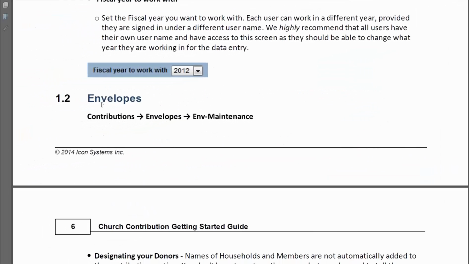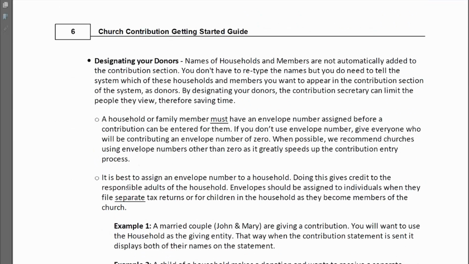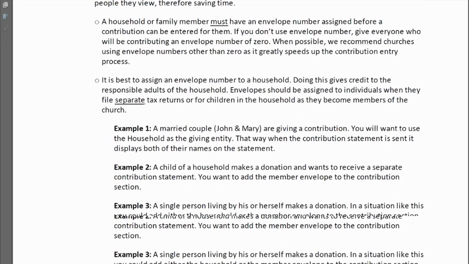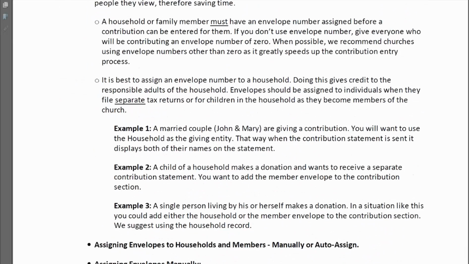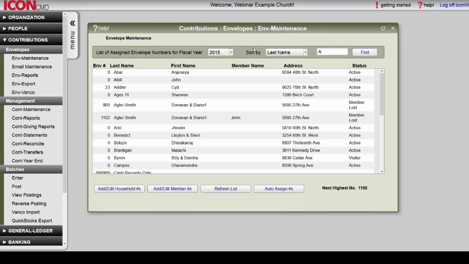So now we'll go back. In section 1.2 it talks about envelopes, and what you're doing in envelopes is designating your donors. You may not use envelope numbers, and we'll get into that, but we'll go into the envelope section, which is where you will designate your donors. You have to have membership in your database before you even get to this step. So if your membership people haven't put in the membership, you'll want to ensure that you get that set up first, okay? So we'll go ahead and talk about that. That's under contributions and envelopes, E&V maintenance, okay?